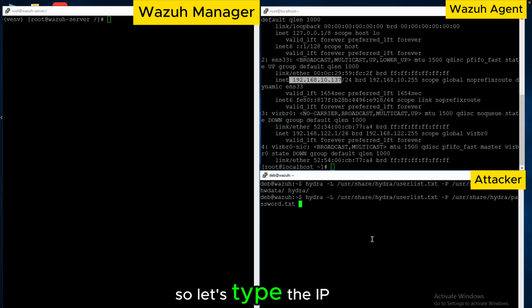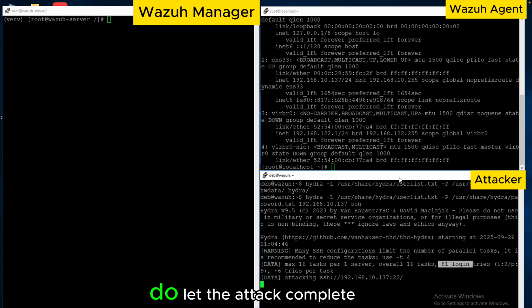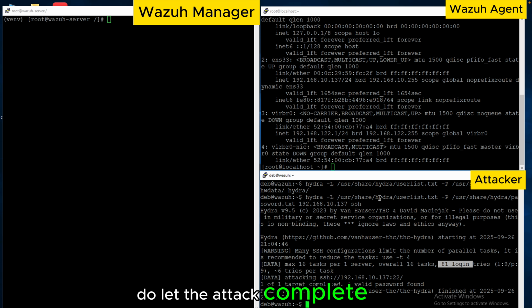Now we will do an SSH-based attack. So let's type the IP address 192.168.10.137, and the protocol is SSH. Let's do this attack. It will be trying 81 times. Okay, now let the attack complete.